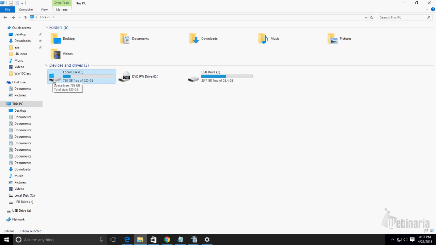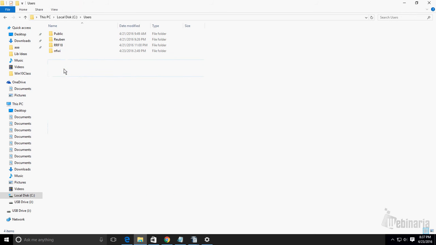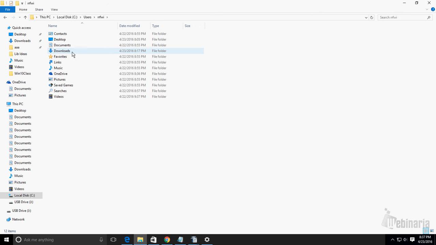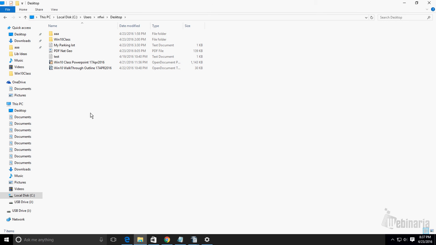So this is where Windows is actually installed, and this really has your desktop and all these other files. All of your files are under this Users folder under your specific login. For our login, it's our FWI here. Like you'll see my desktop right here.